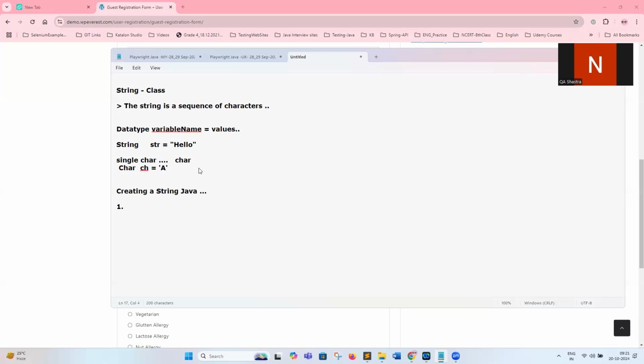There are two ways to create a string in Java. The first way is string literal, and the second way is using the new keyword. These two ways we can create, and which one is the best?